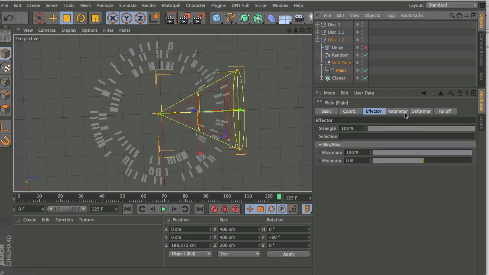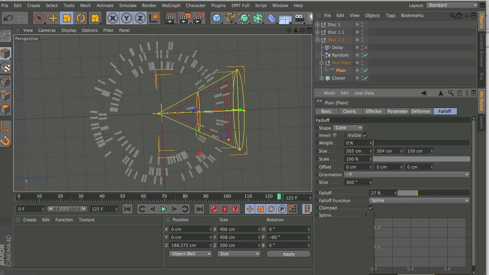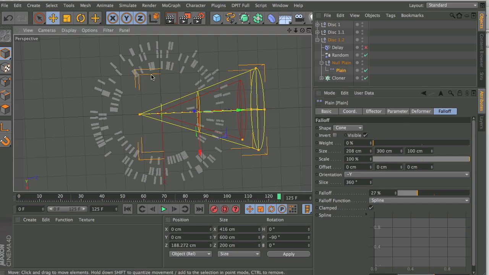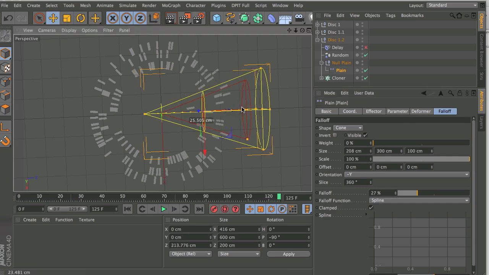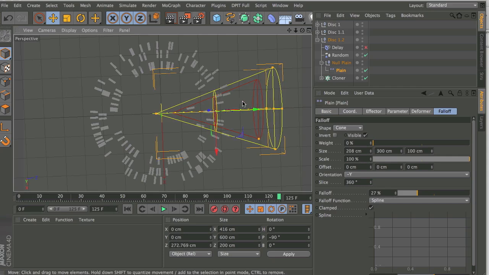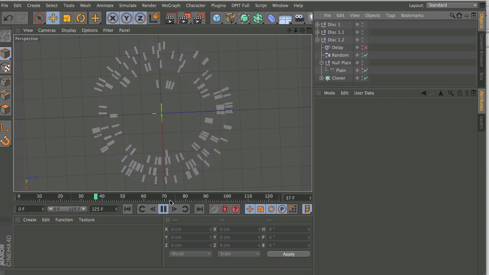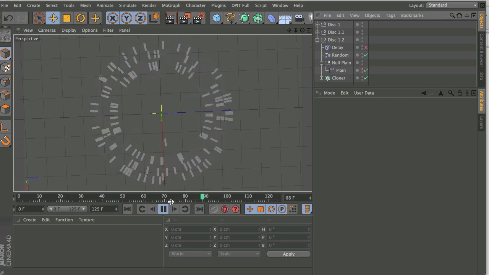So let's go into fall off here and make this a little longer. Now if I move the cone, you can see that now we are safe and all our clones are being affected. Okay, that's looking rather nice.